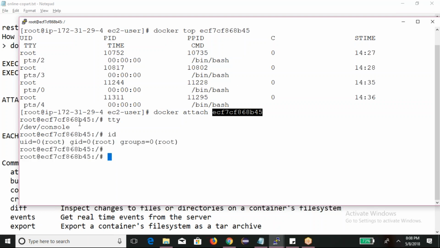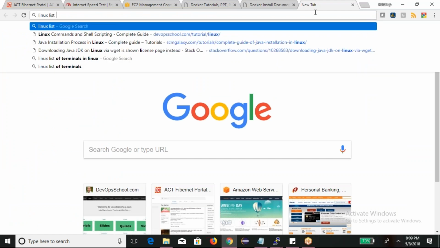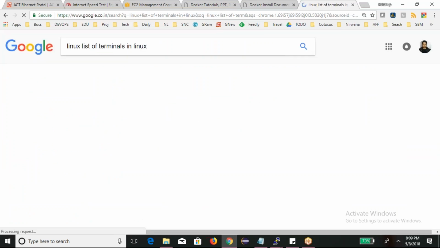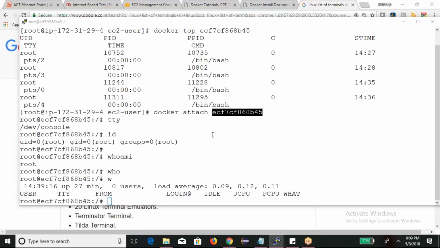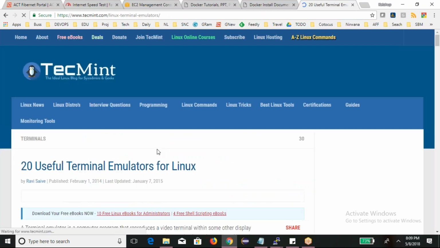How can you see the TTY? Who am I? ID. Who, no. Just a second. In Linux, you can check with top. It will give the terminal. Just a second, there should be one. I remember the command, I suddenly forgot.